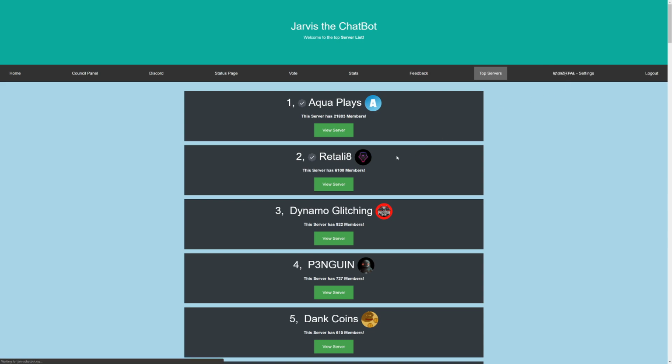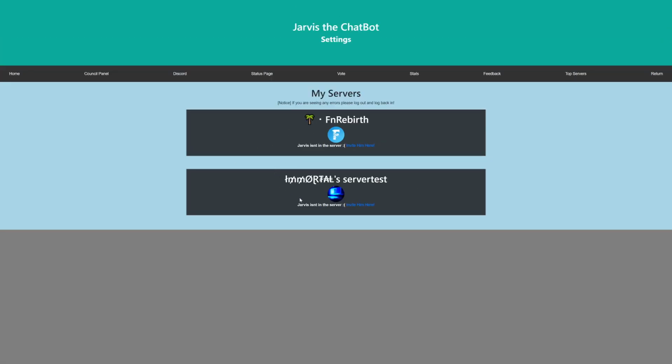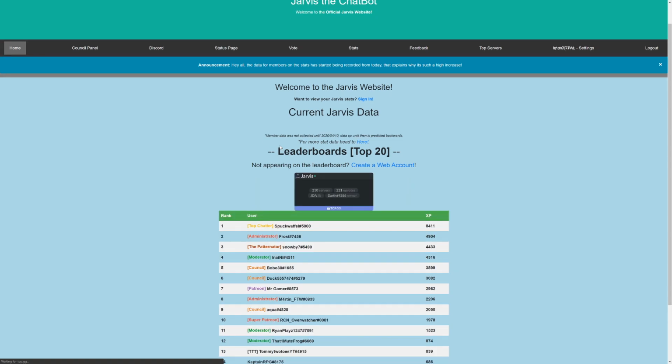And if we go over to settings, you can see these are the servers that I am staffing. Now, sadly, none of these servers do have Jarvis in, so we haven't got any options here. So this is where you can just customize a few things. I will be adding more to this, but it's pretty basic at the moment. As you guys can see here, we do have the vote thing here. So if you want to be quick, you can click vote. I'm going to go ahead and return back to the homepage. And that is pretty much it for the website at the moment.